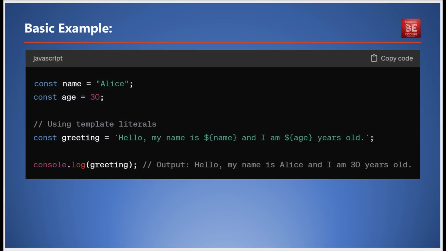Let's explore these with an example. Imagine we have a constant named name with the value Alice and another constant age with the value 30. Now we want to create a greeting using these variables. With template literals, we can easily interpolate these variables using the ${} syntax in our string. Thus our greeting becomes, when we log this greeting, we get, "Hello, my name is Alice and I'm 30 years old."